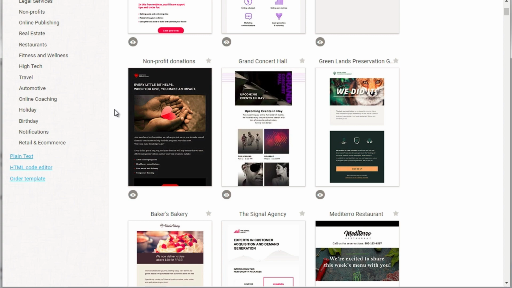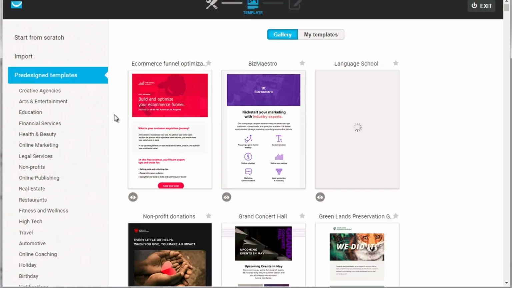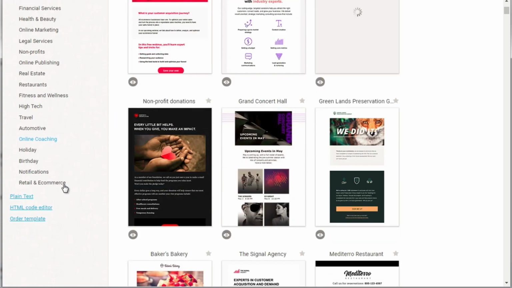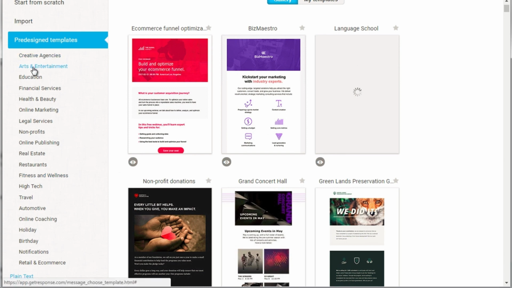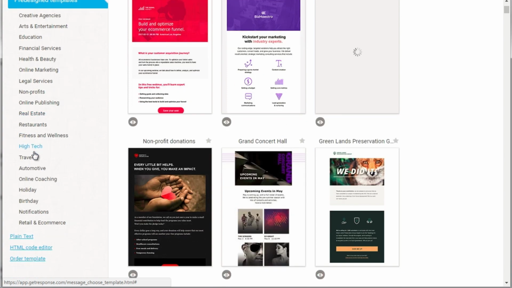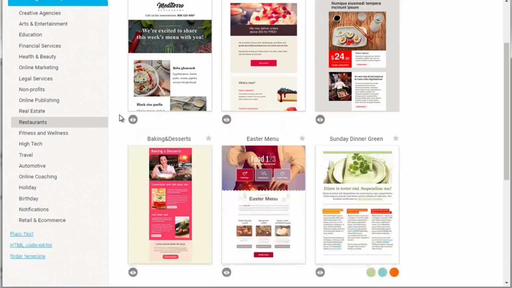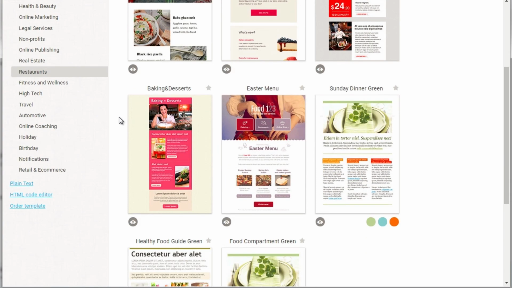actually opened their emails. So that's just something to think about when you get started, because if you only do plain text emails and you do a search on how many people actually opened your email and read it, the data is not really going to be there. All right. So that's why that is important. So let's say, for example, that we're going to go through here. So we got creative agencies, arts, education, financial services, online marketing. So since we're dealing with food in this case, we could select something like this.